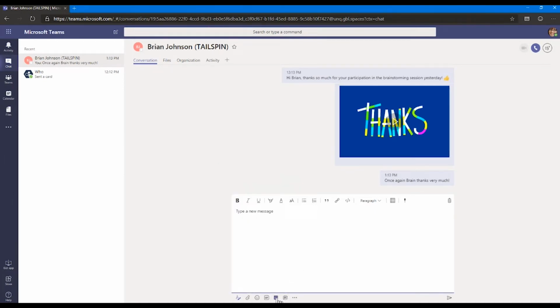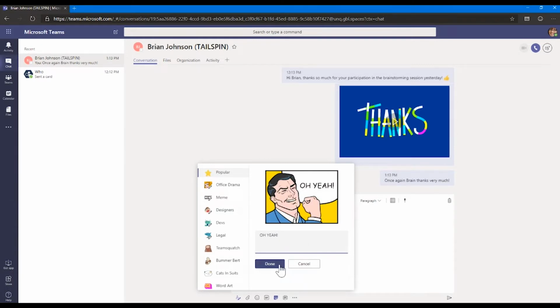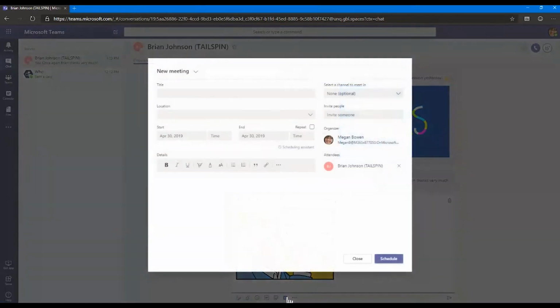Kind of like other products out there, I can also add stickers. So I can send Brian a little sticker, change the message maybe. Yeah, and just send that over to Brian. There we go. I can also schedule a meeting directly with Brian directly in Teams.